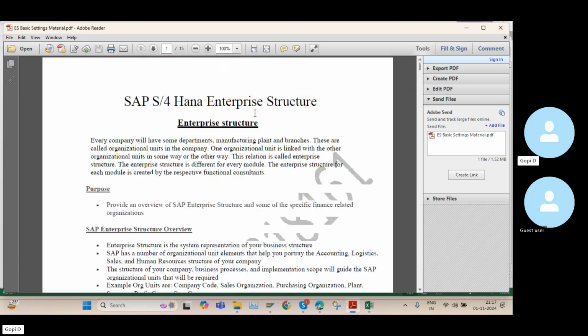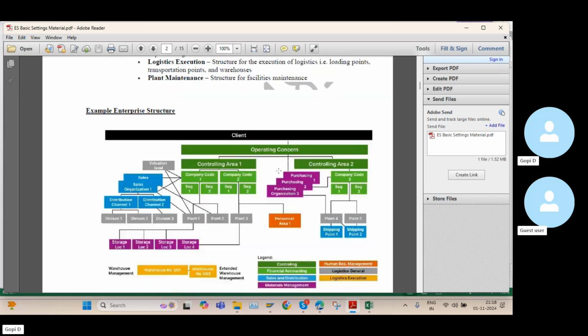It's a very easy topic, but the point is we need to know why we maintain this enterprise structure. The very important point is that before we start our finance work in the system, we need to set up our entire enterprise: what is our company, how many company codes we have under the company, whether the business wants to maintain business areas or not, functional areas or not, FM area or not, credit control area or not. Based on that, we need to maintain those configurations in the system.